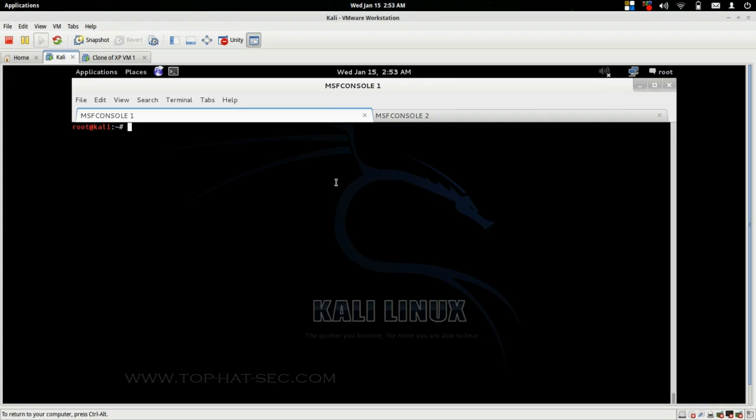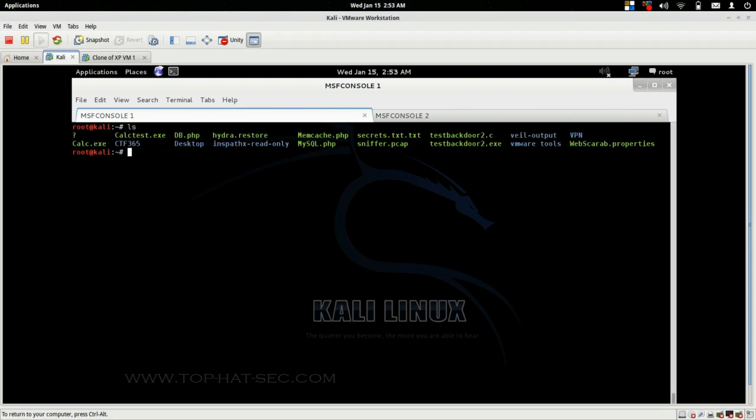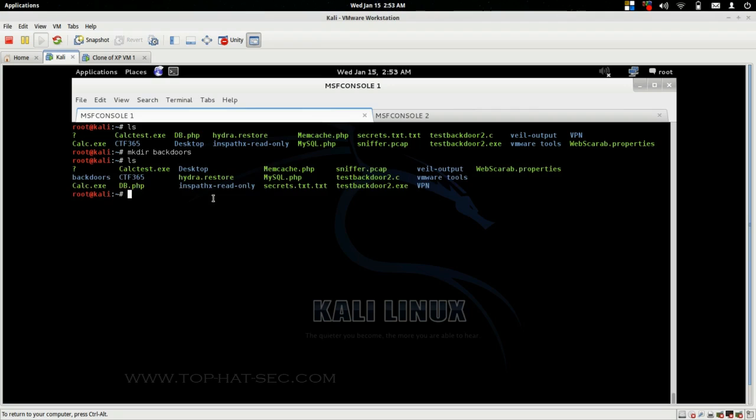Let's actually create a payloads folder or a backdoors folder, and I'm going to go ahead and do an ls. What I need to do is an mkdir. This is make directory, and we'll just name it backdoors. Do an ls, and we can see that backdoors has been created. Now that that's been created, I'm going to cd backdoors. Now we're in there, and of course, doing an ls, there's nothing in there.